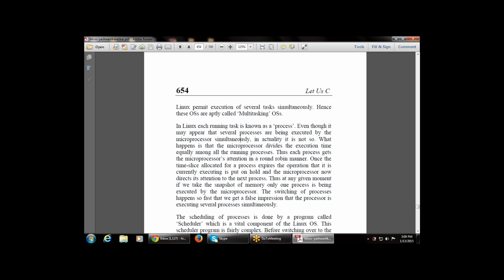In Linux, each running task is known as a process. Even though it may appear that several processes are executed by the microprocessor simultaneously, that is not a real thing. This is done by dividing the time into slots in a round robin method. Therefore each process gets the microprocessor's attention in a round robin manner.